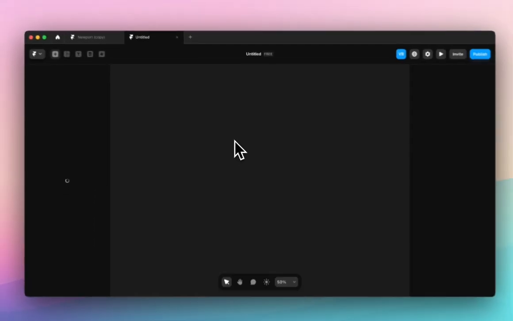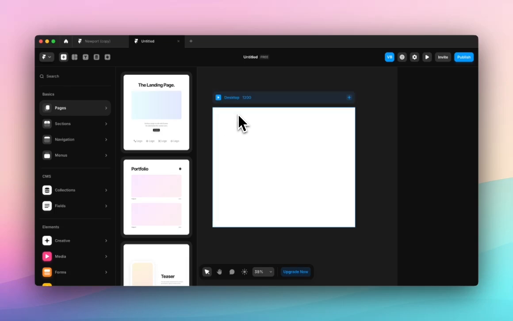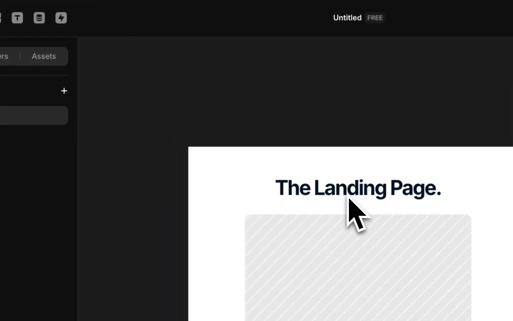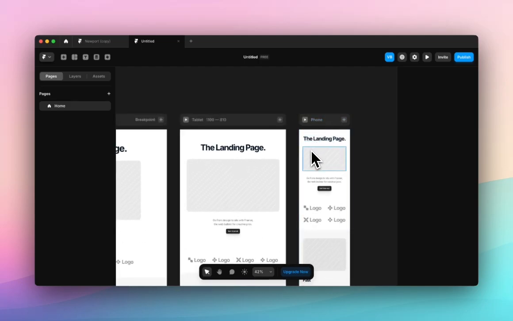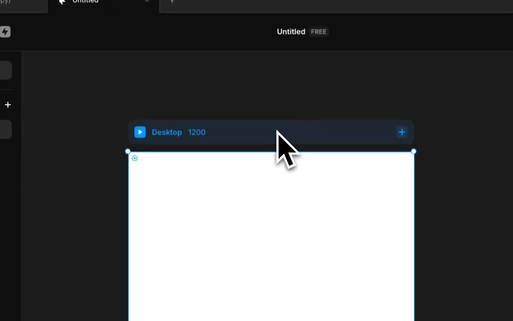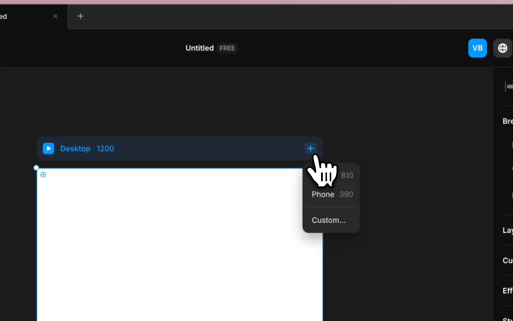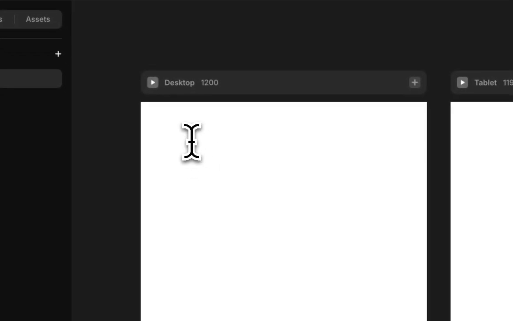So I'm going to create a new file, and we're going to see that when you create a new file, Framer likes to prompt you with some sample page layouts where you can add these. So if I add a new homepage, landing page, it will do this and give me a desktop, a tablet, and a mobile breakpoint. But if you are starting from scratch like so, to add new breakpoints, you simply click on the desktop frame, hit plus, and you can select tablet, which is pre-made for you, and phone, which is also done for you.